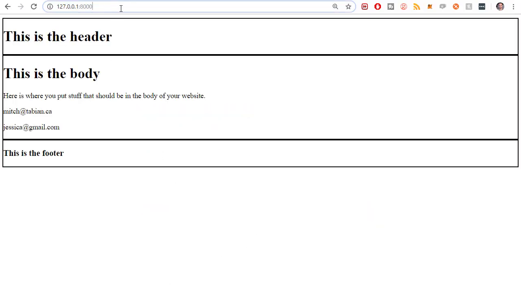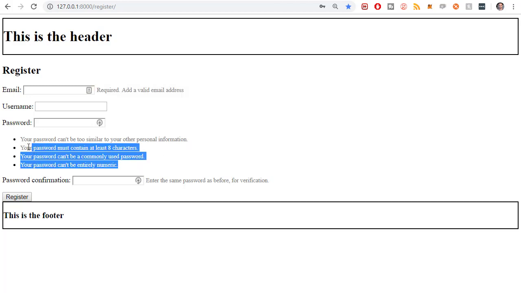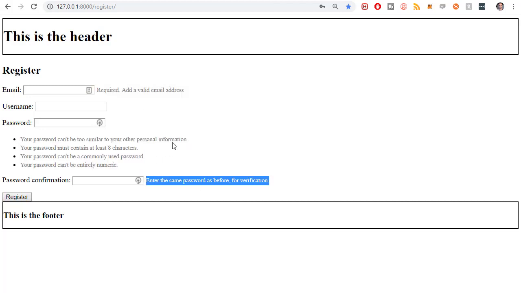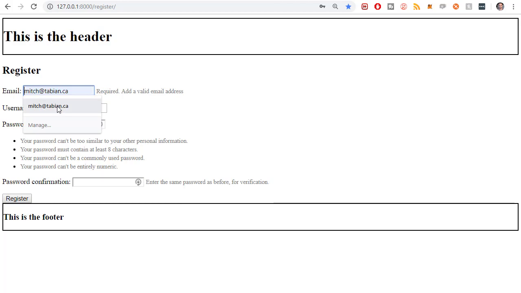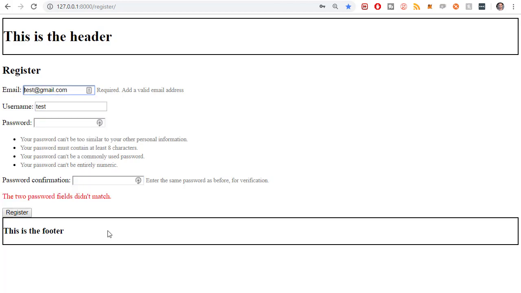Okay, so now I'm going to go to the register screen, and here's our form. We have that H2 tag that says register. We have the email, username, password, and the confirmation password. This is the help text. This is all help text. That's also help text. So let's fill out the form. Let's try and register a user. So let's go test@gmail.com. Give them a username of test. I'm going to enter 2 passwords that don't match, and now we expect to see some error.